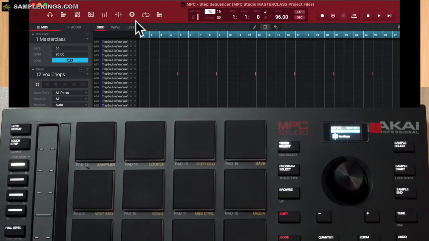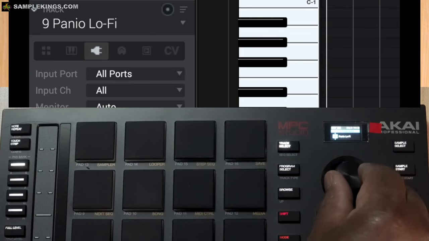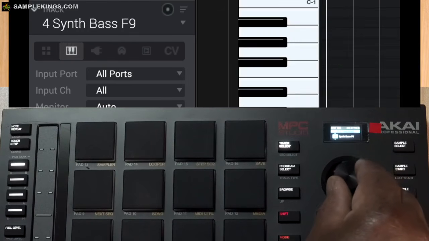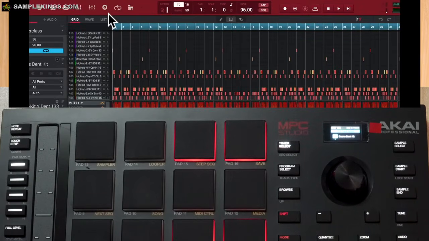And there you go. And now I have a bunch of different tracks. As you can see, I'm scrolling through my tracks here. And now we're ready to go. We'll press a little bit of play here. Stop that. Let's get started.